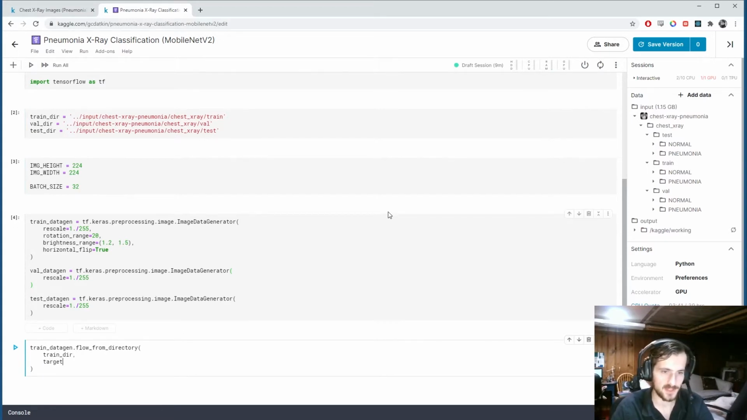Then we also want to specify a target size. This will be the size of an image, image height by image width. We also want to specify a class mode. Because we only have two classes, we're going to specify it's binary, and we'll feed in the batch size.